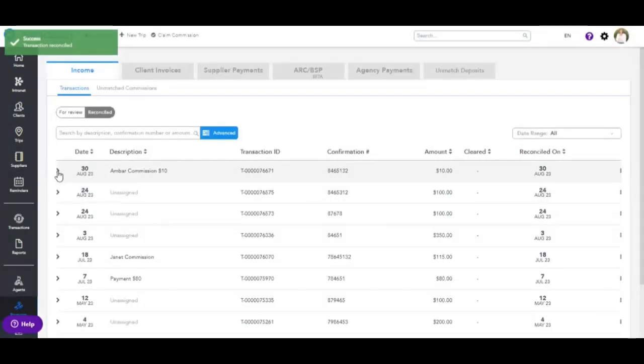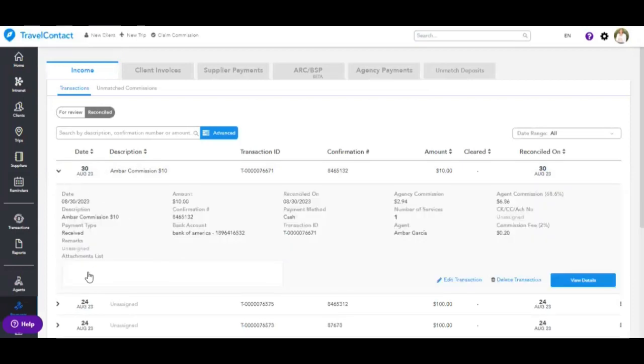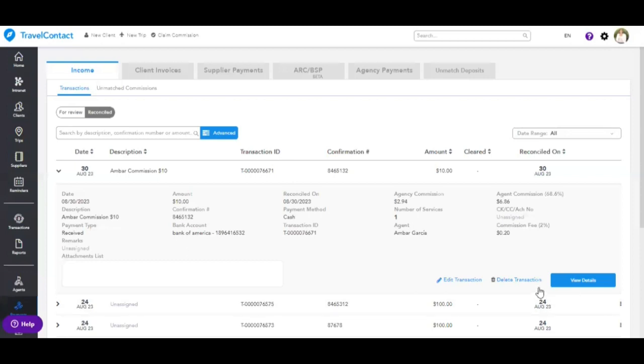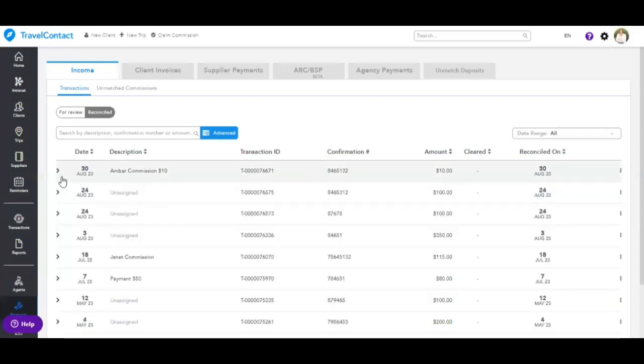So now you can see here, if you would like to edit or delete it, you can view details, okay? I can view details and you can even unreconcile, and now I can close it, okay? Edit. Okay, so then we have the transactions and reports model, okay?